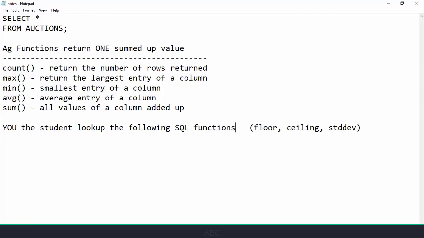Spend 10 minutes on this. Don't spend any longer on this. These are ones that I'm not demoing. There are some other ones as well. We demoed count, max, min, average, and sum. So there you go. Let me show you one that's not necessarily an aggregate. I'm just going to put other functions, like aggregate functions, though they're not really aggregate functions.